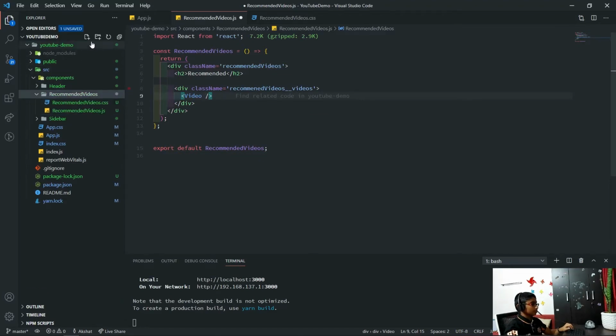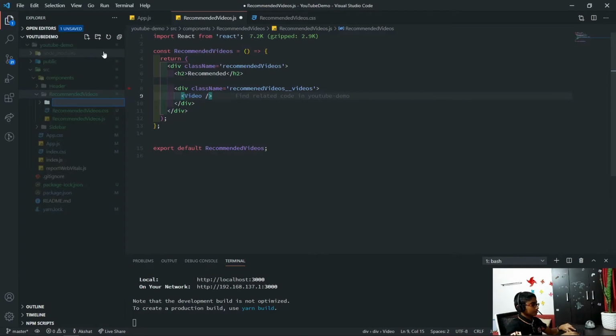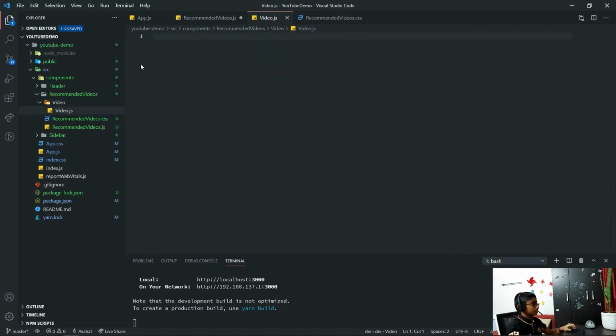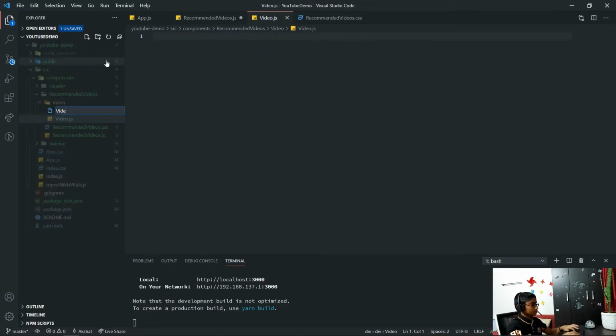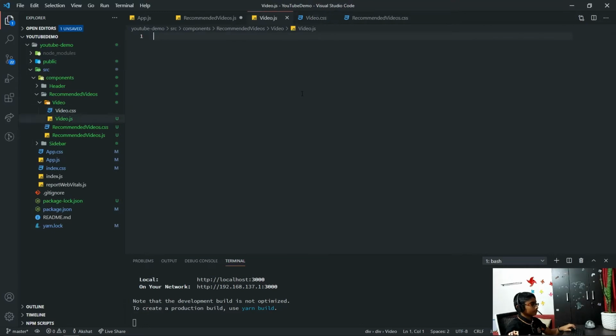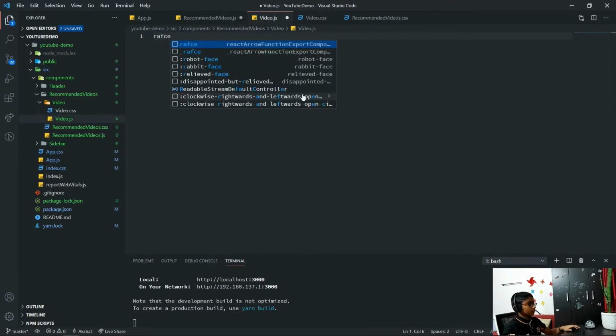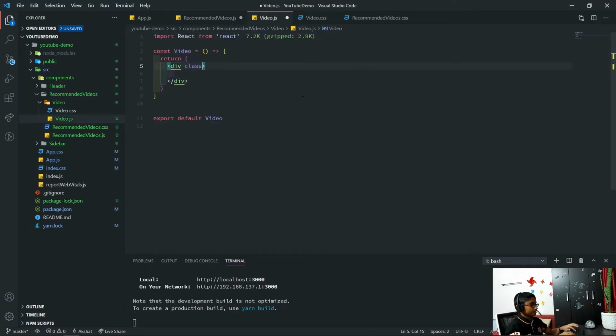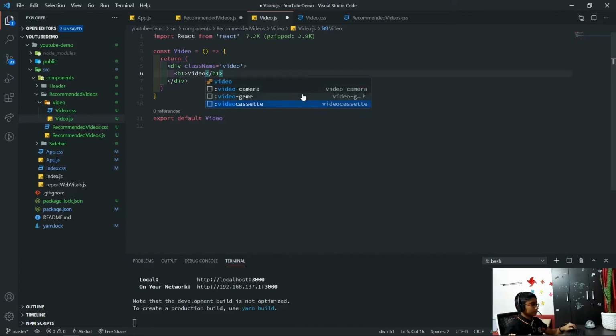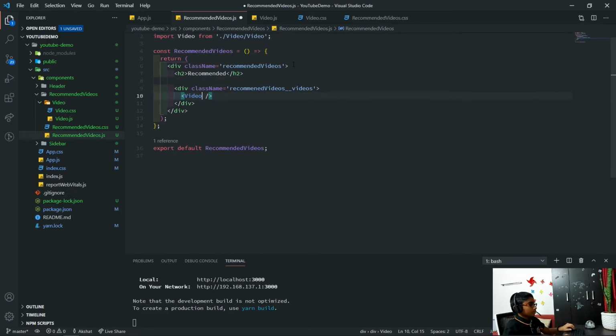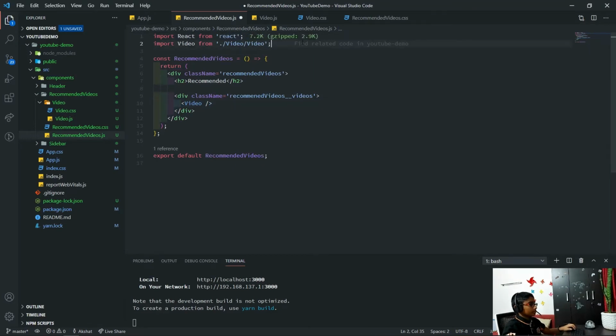And for that I'm just going to create another folder called video, and here I'm going to do video.js and video.css, like so. And here I'm just going to do REFCE, give it a class name, video, like so. And for now, we're just going to have an H1 called video. Looking good. So let's go ahead and import this from the appropriate file.